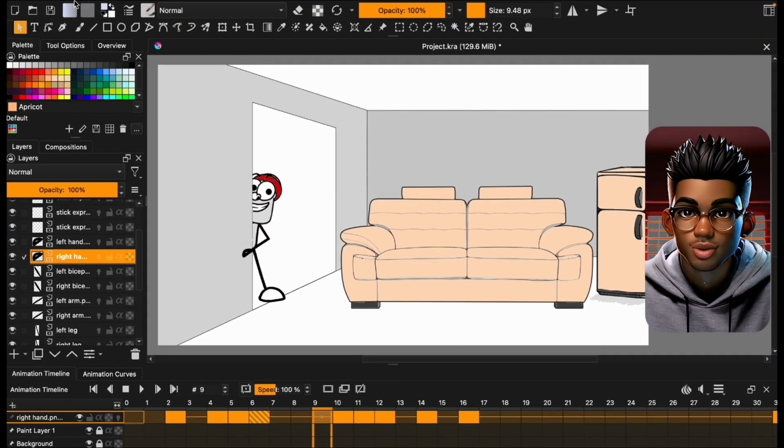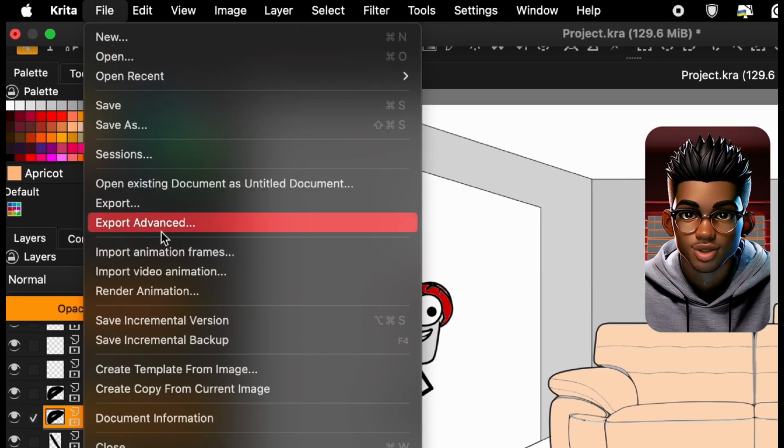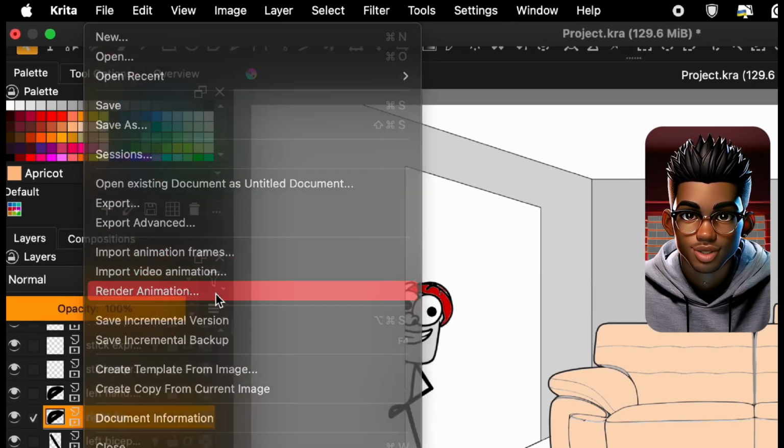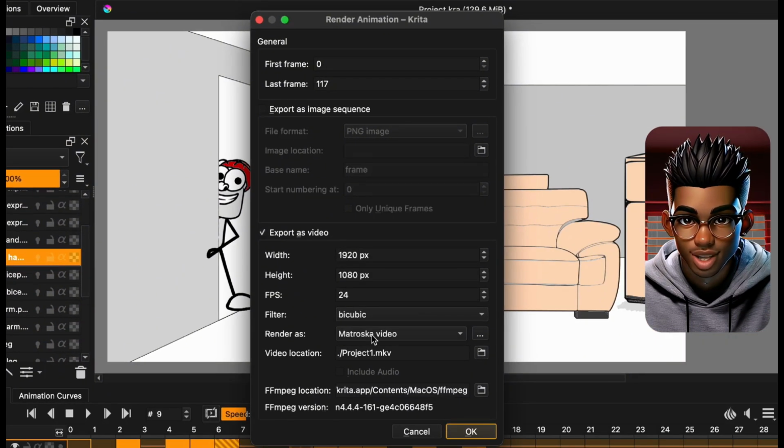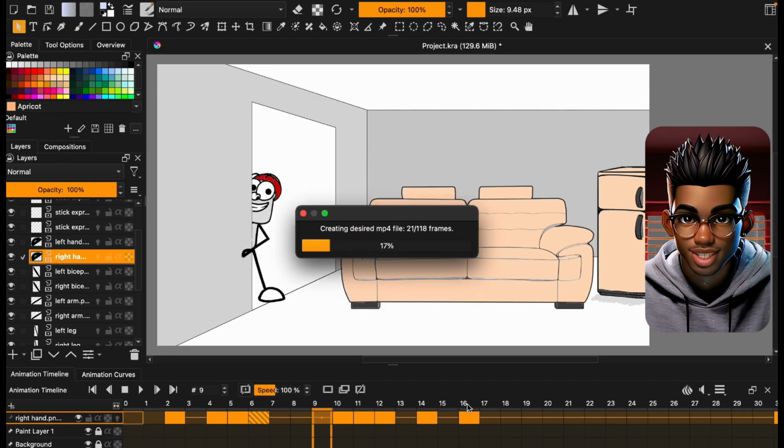Once you're happy with everything, it's time to render the animation. Just go over here and hit Render Animation, choose Export as Video, and select your preferred file format. Hit this button and voila, your animation is ready.